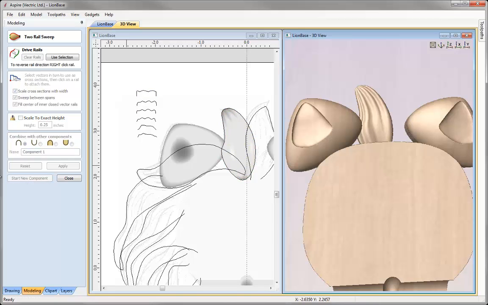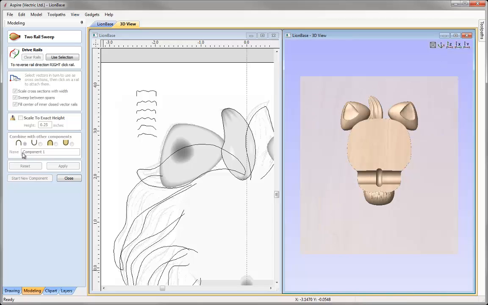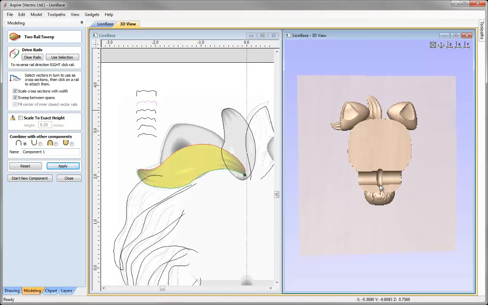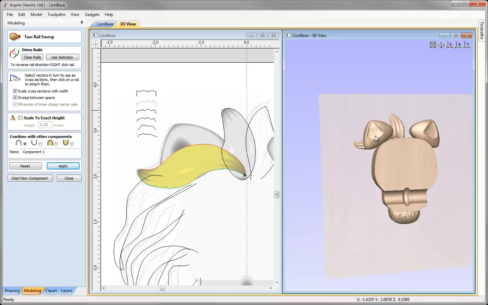I'd like to start a new component, so I'm going to use this option here to start new component. Let's just put that in Z there, and then I need to select 2 new rails. So I'm going to take this vector here, shift and select this vector here. Let's say use selection. Okay, so you can see my rails are traveling in the same direction in this case, and then I could just go ahead and apply a cross section. I'm just going to take this one here, and then let's press apply to see how that looks. Okay, you can see it's obscured behind the ear.